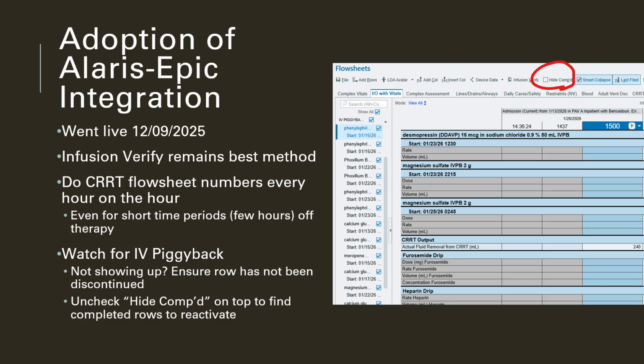Something that we have noticed pretty widespread is that IV piggybacks are not showing up because the rows are getting completed through one mechanism or another. If there is a secondary that's not showing up in I's and O's, for example, let's say Zosyn, the user can be advised to uncheck the hide completed, which is checked by default on the top of the flow sheet, pictured here, and then they'll be able to find the discontinued row, right-click it, and reactivate it.